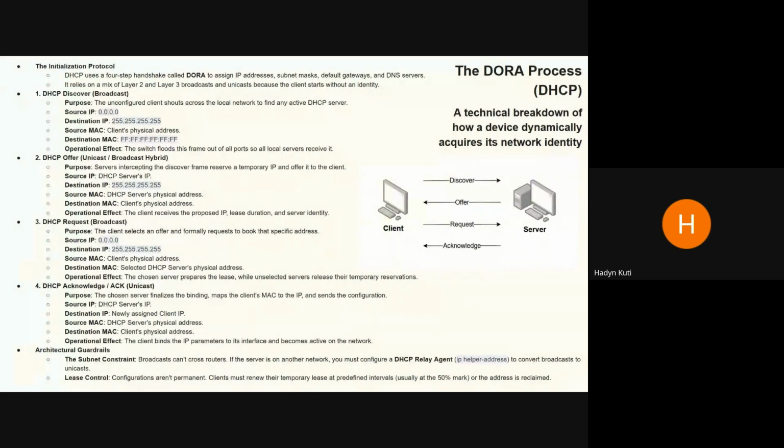Our guardrails here consist of the subnet constraint, where broadcasts can't cross routers. If the server is on another network, you must configure a DHCP relay agent, an IP helper address, to convert broadcast to unicast. Then we have lease control, where configurations aren't permanent. Clients must renew their temporary lease at a predefined interval.